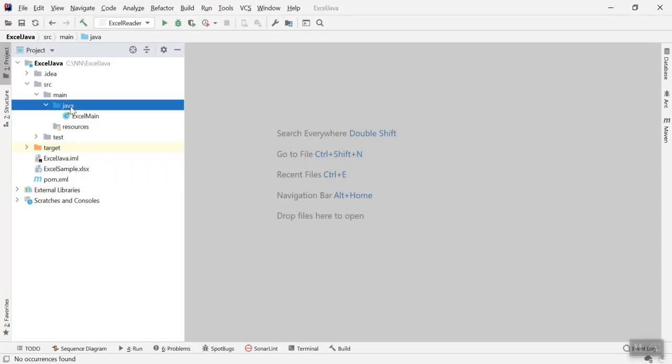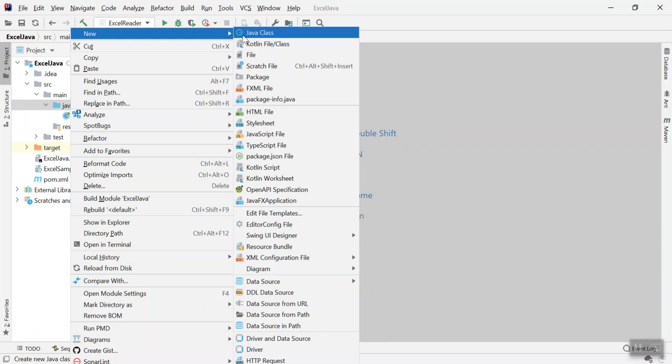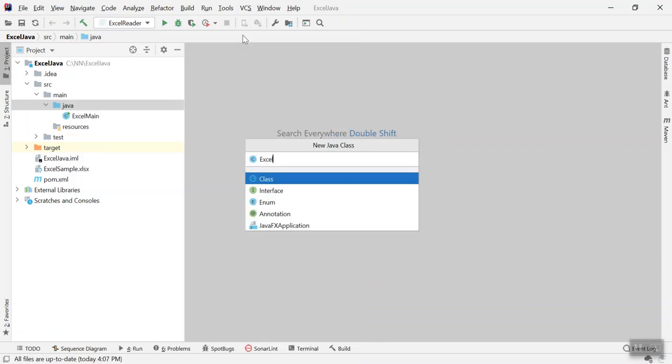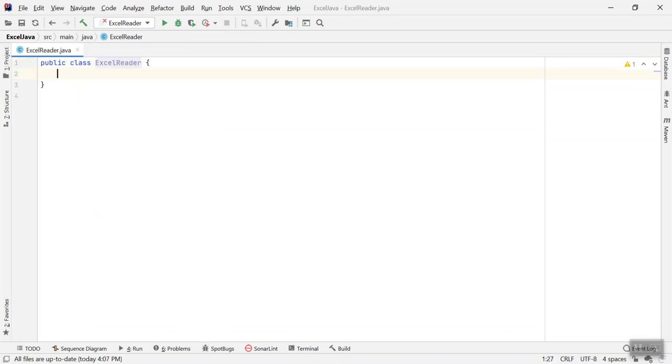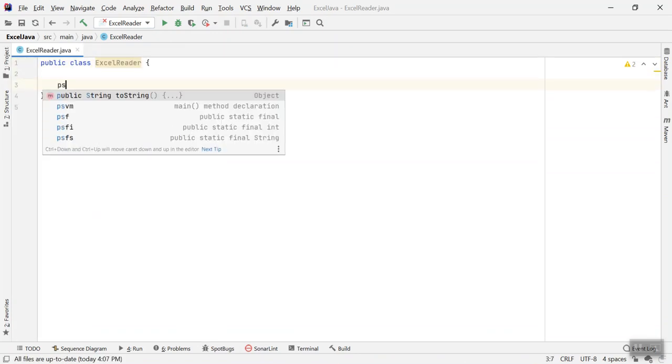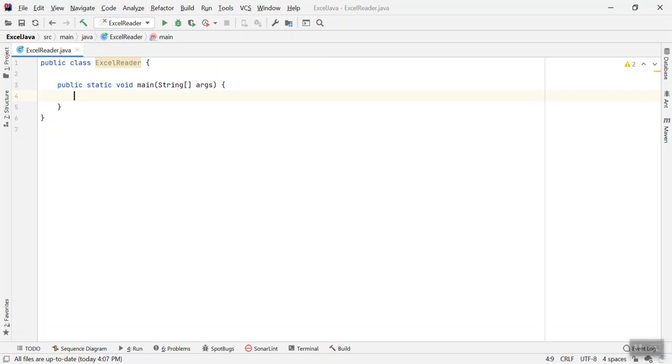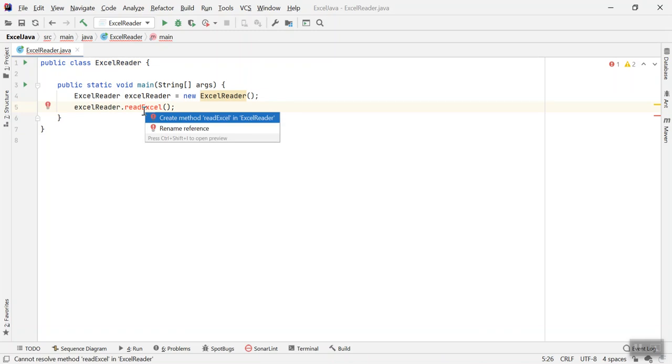Okay, first we'll create the class called Excel Reader. Let me create a main method. Now I'm creating the object for Excel Reader. Reader dot readExcel is a method that I'm going to create.